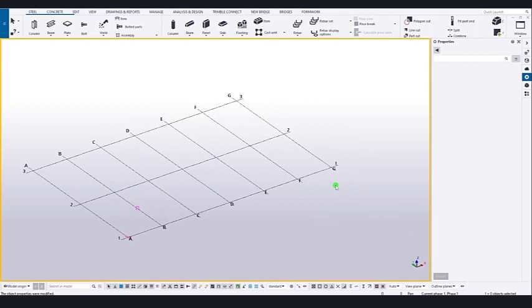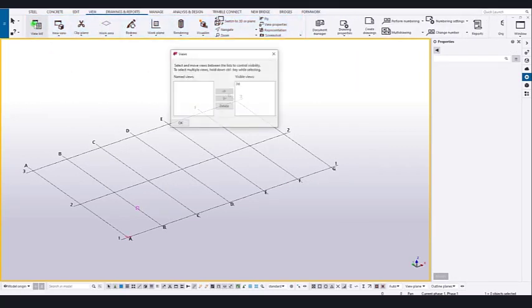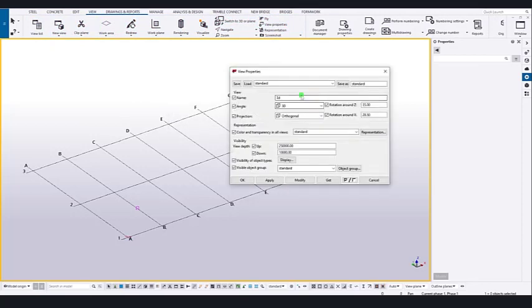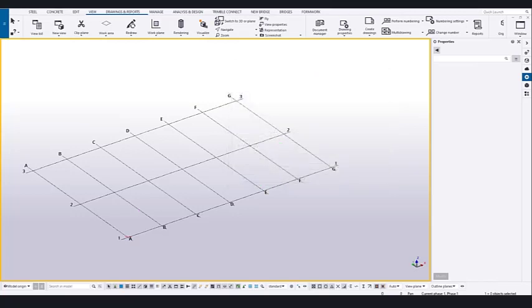Now just go to the view, then go to the view list. Here it is empty. Double click outside. You can change the name. You can make it 3D or isometric view, whatever you want. Then modify. Here it is. Change the name.